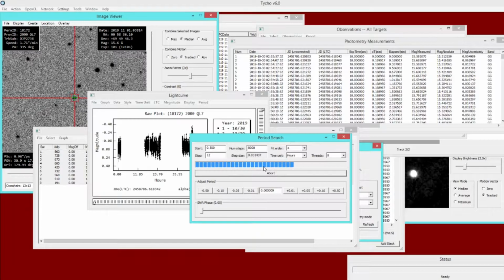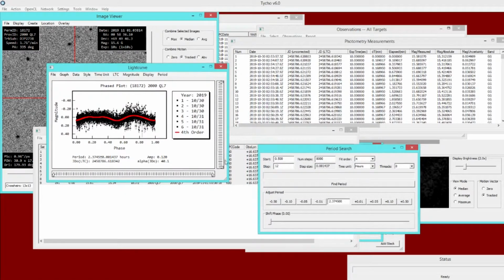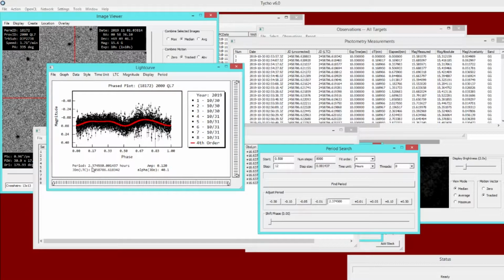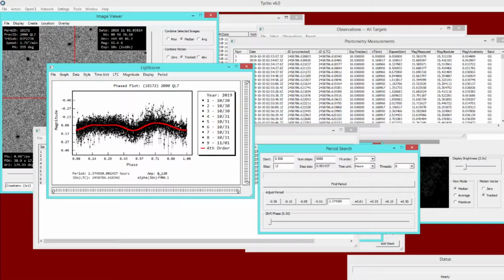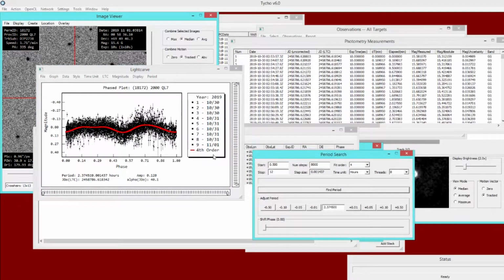So I'll go ahead and give it a moment there. And as we can see here, it comes back with a result of 2.3745 hours, and the amplitude is 0.12. So this is certainly one of the more challenging asteroids because it has a small amplitude. So at this point, we want to know whether or not this information is valid, whether or not it is correct. So we can go ahead and compare it with other known sources of this object.